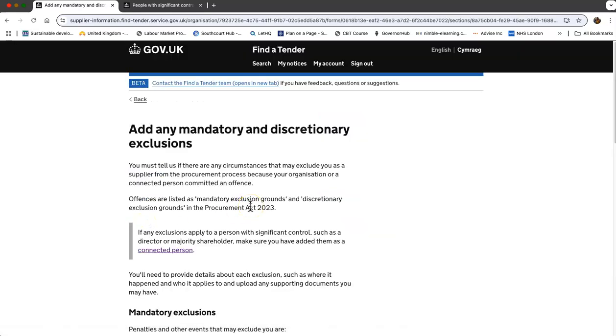You might be familiar with these if you've been bidding for public sector opportunities before. There are two types of exclusion. You would normally see them in the selection questionnaire. There's mandatory and discretionary exclusions.